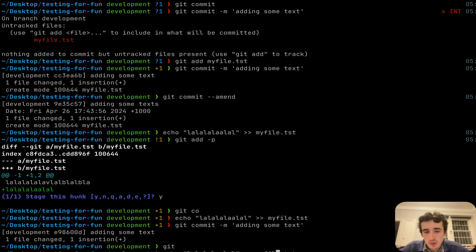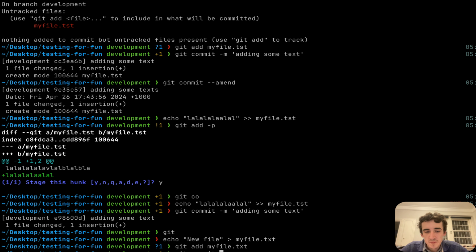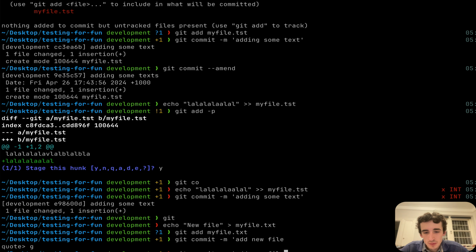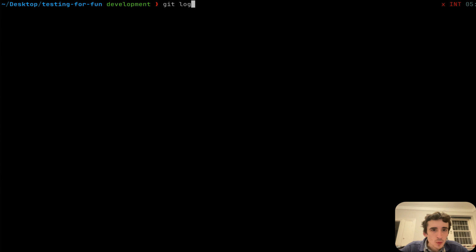Now I'm going to create another file, so I don't need two arrows in this case because it's a fresh new file. Here, new file. Perfect. And now again, my new file, commit, add new file. Perfect. Awesome. Here we are. So now we have a few commits, as you can see. And now I'm going to do git push.